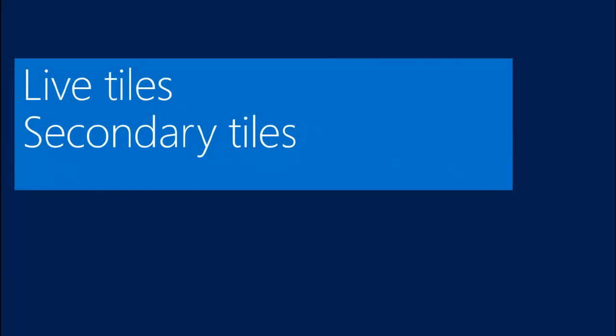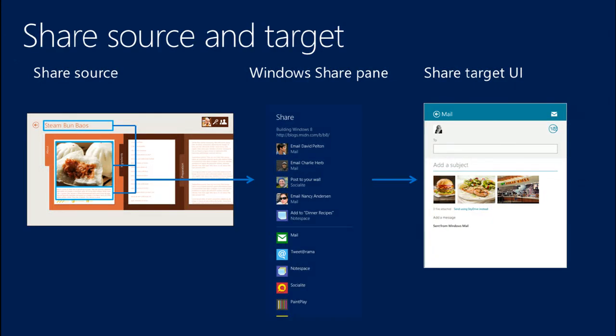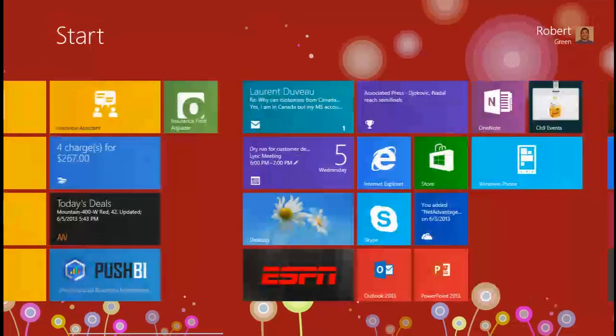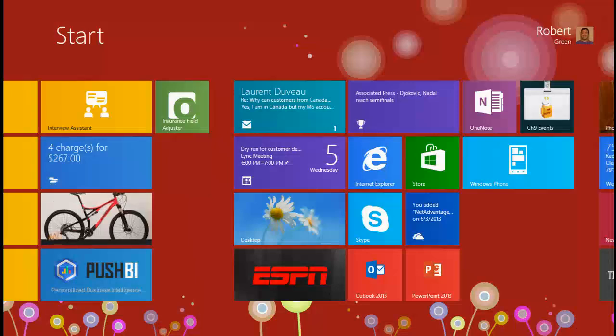Okay, so next up, all right, let's talk about another feature, which is kind of a cool feature. You guys aware of sharing? Who's not really familiar with sharing? Okay. Let me do a quick demo of sharing. I'll do it in a consumer type scenario, and then we'll do it in a business scenario.